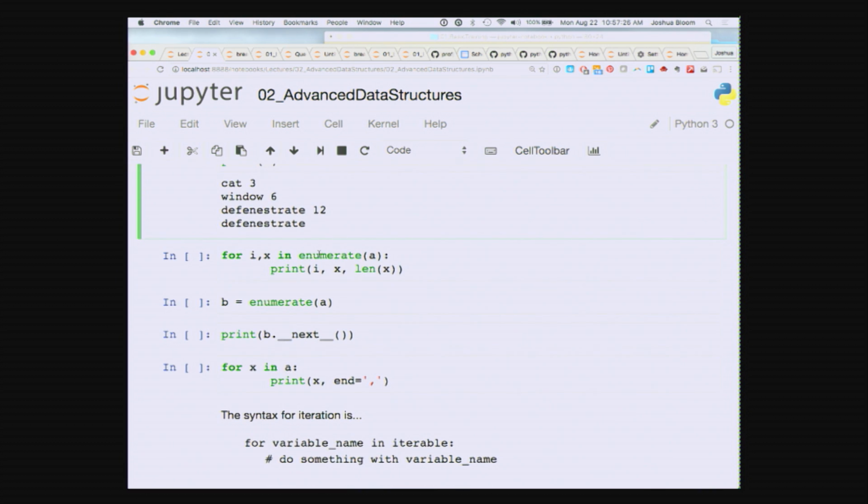Now, if you really want to keep track of the index during the loop, you can use something called enumerate, which loops over a and returns a tuple where the first element of that tuple is where you are in the loop, index-wise, and the second element is the actual value itself. So here, I'm basically assigning simultaneously i, which I'll call my index, and x, which will be the value inside of a, and I'm going to print the value of the index, I'm going to print that, I'm going to print the length.